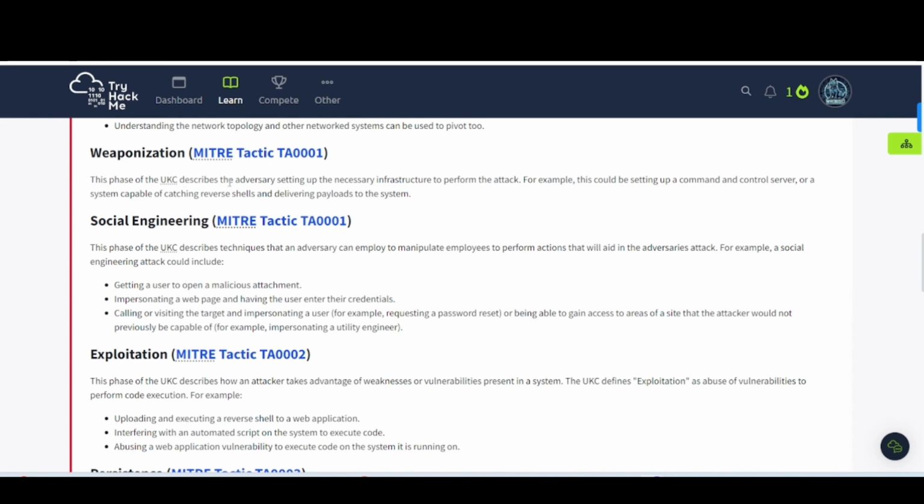Weaponization, MITRE tactic TA0001. This phase of the UKC describes the adversary setting up the necessary infrastructure to perform the attack. For example, this could be setting up a command and control server or a system capable of catching reverse shells and delivering payloads to the system.